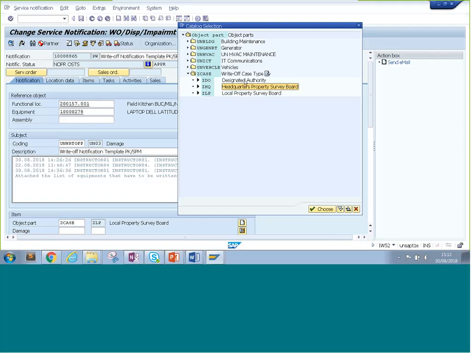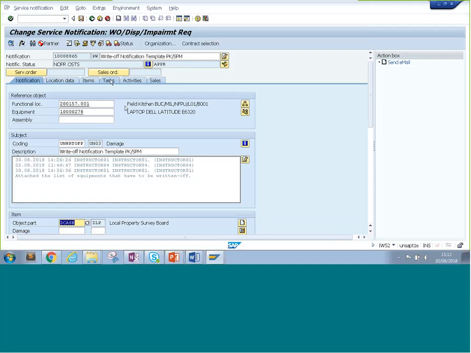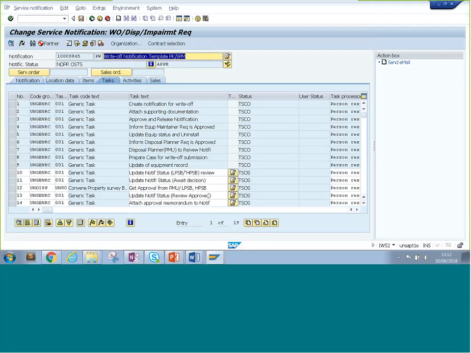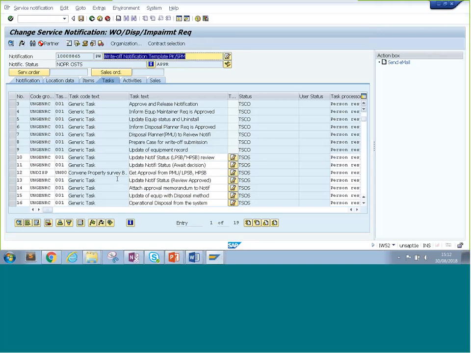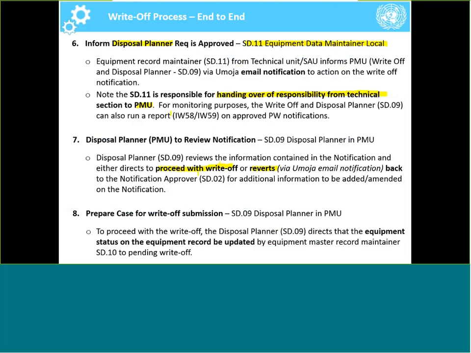Yeah, so in the end, the disposal planner, once he received the notification, he is fully responsible, right, to take care of the notification and to make sure that all the different steps are followed, right? Okay. So let's keep it as it was, the local property survey board. And so these tasks are meant to help the disposal planner to make sure that everything was done for that notification and for that write-off case. Okay. So let's go back to our presentation to make sure that we are on the same page.